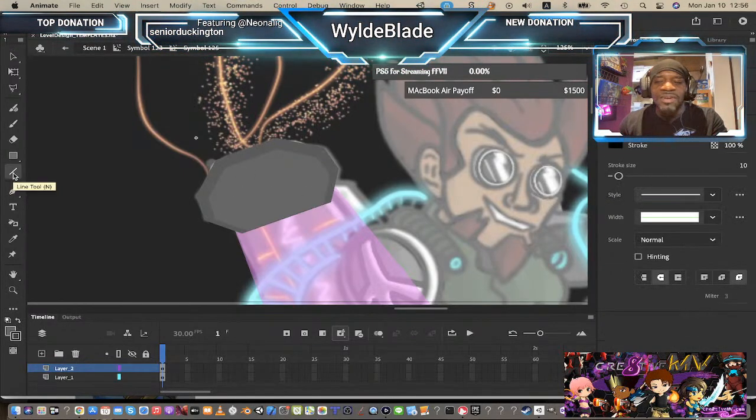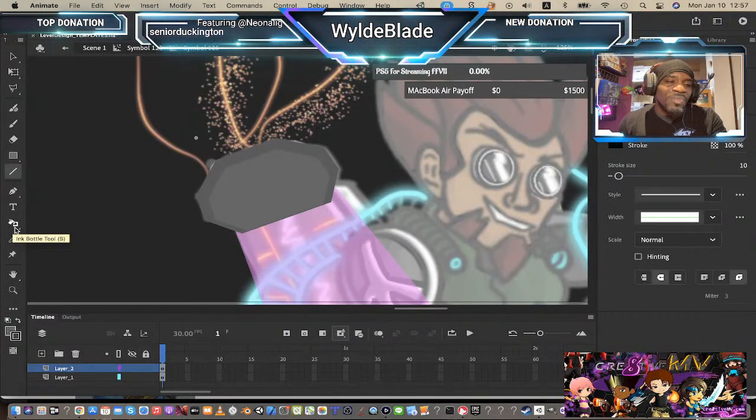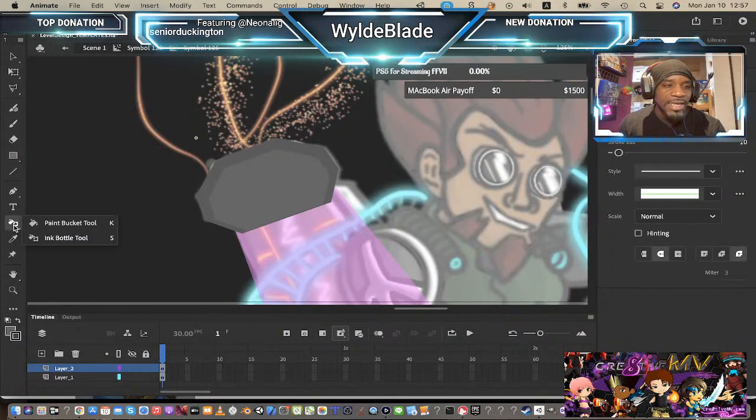And I can go to the line tool right here and try to draw a line around all of this, but that would be kind of mendokusai, and it wouldn't make any sense. So I'm going to click on the ink bottle tool. If you're not seeing the ink bottle tool, you can hit the S key, or you can click and hold your left mouse button, and you'll notice that it's below the paint bucket.